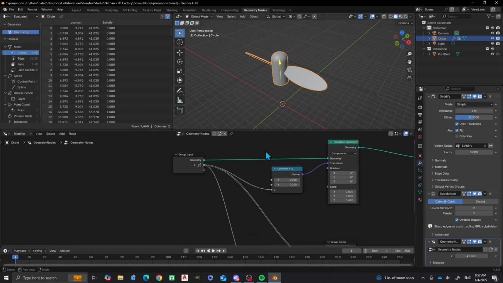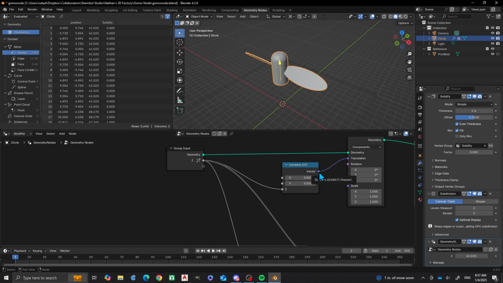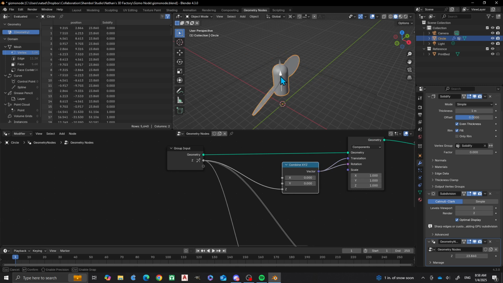What we're going to do is take this combine XYZ and put it into this rotation node, and then watch what happens. Now you see that it turned a little bit. And if I move this, this spins with it. Now this is really cool. I really like this. Okay?